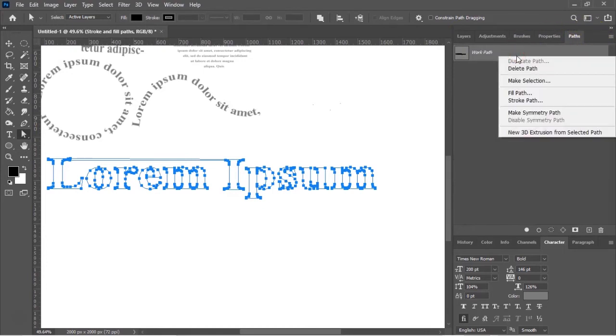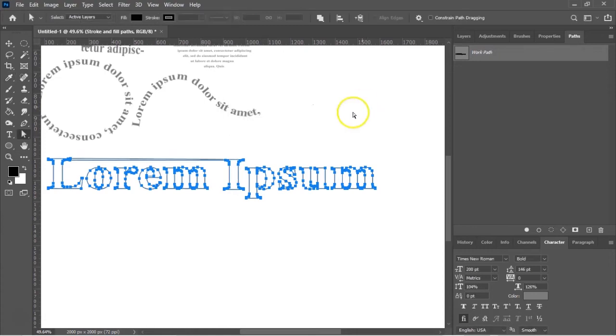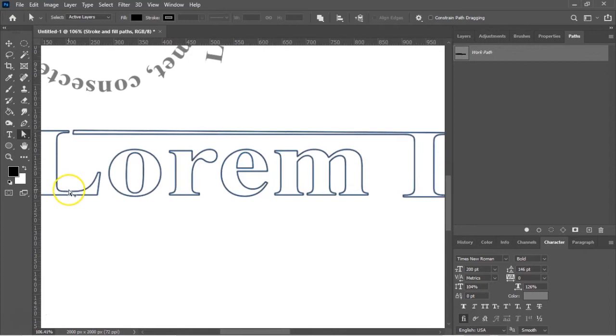So we can right click on this and we can either say stroke path or fill path. If we say stroke path, it's going to ask us what tool we want to use. Let's just use the brush and then we'll select off of it and there you go. Pretty nice, right?